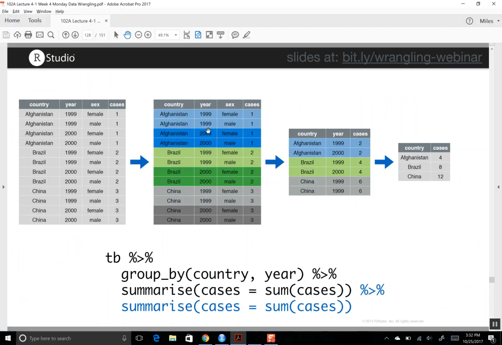So here we had 12 rows that were ungrouped. We grouped them into 6 groups, and when we summarized that, each of those 6 values had its own row. If we summarize it further, because we've established groups by country, then by year, it will then summarize based on country.